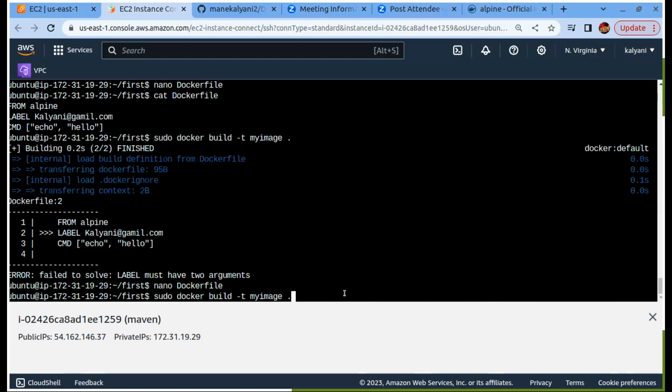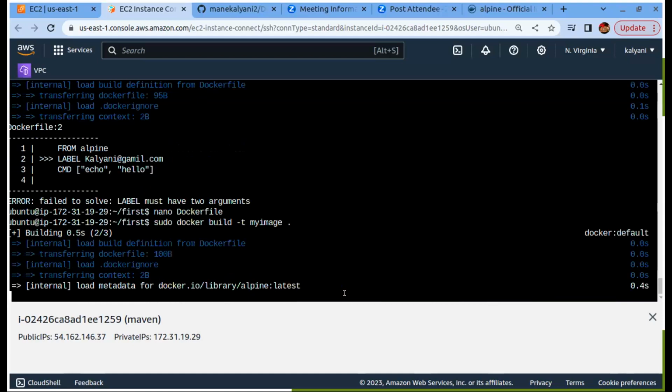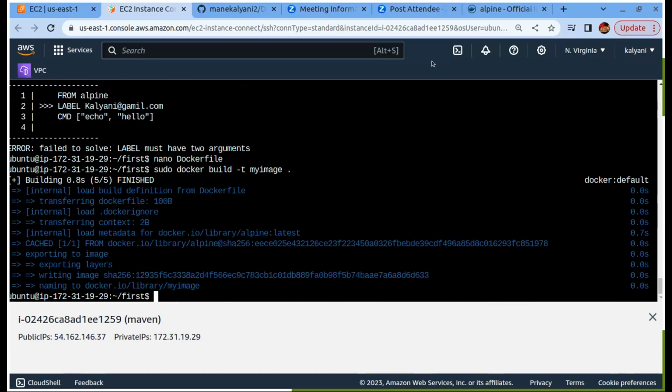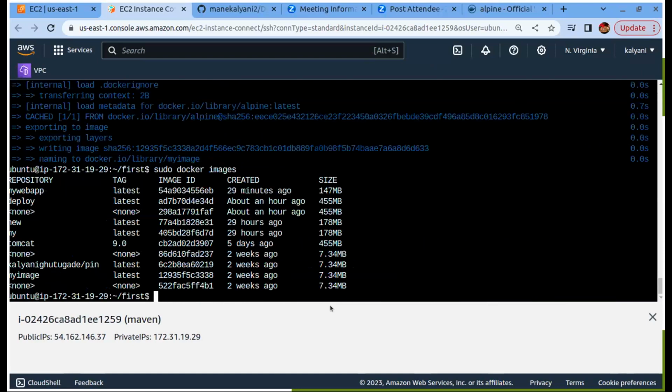Again, we need to build the image. Now let's check whether the image is created or not. How can we check all images in our system? Anyone? Sudo docker images. Correct. This is the way to check our images. You can see now I have so many images, but what was the image name? myimage, am I right? This is the one.